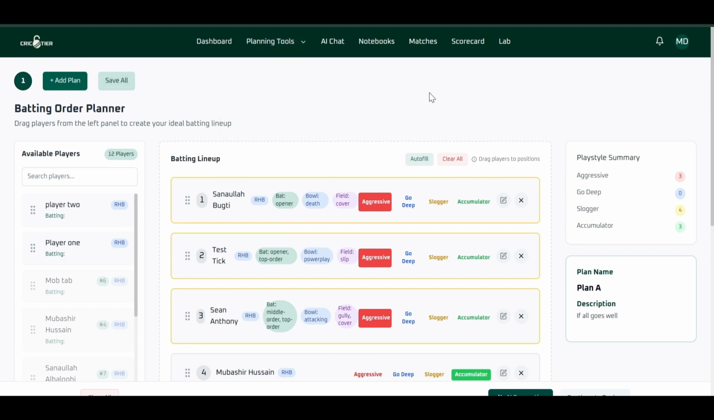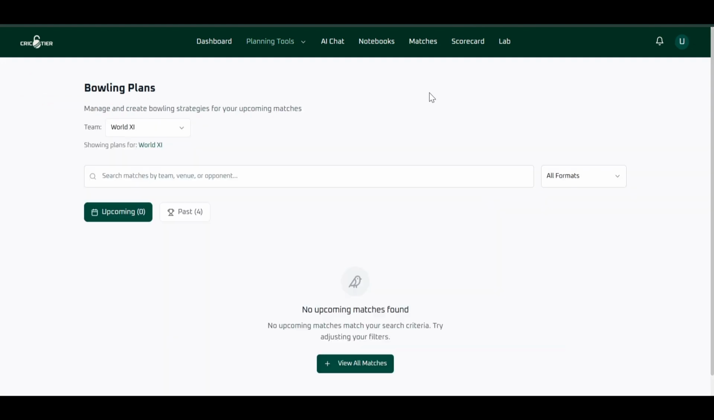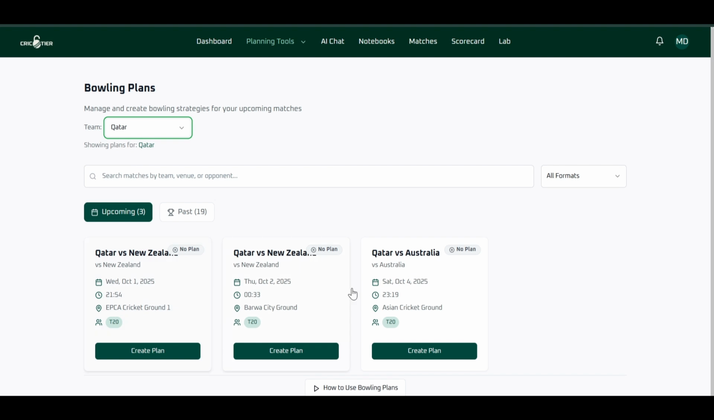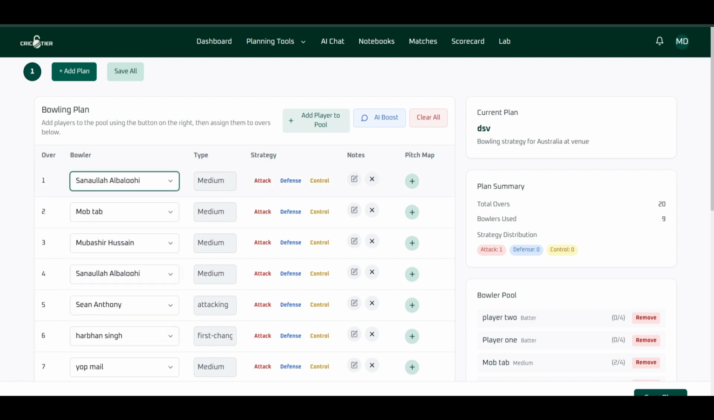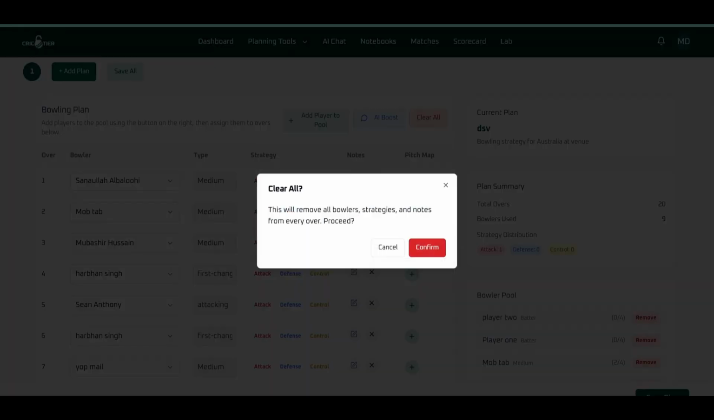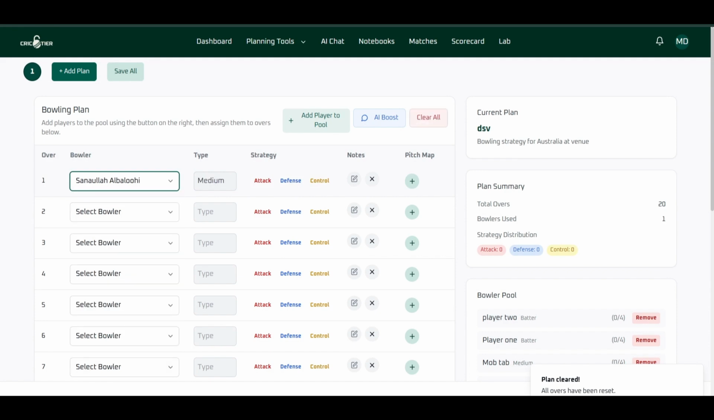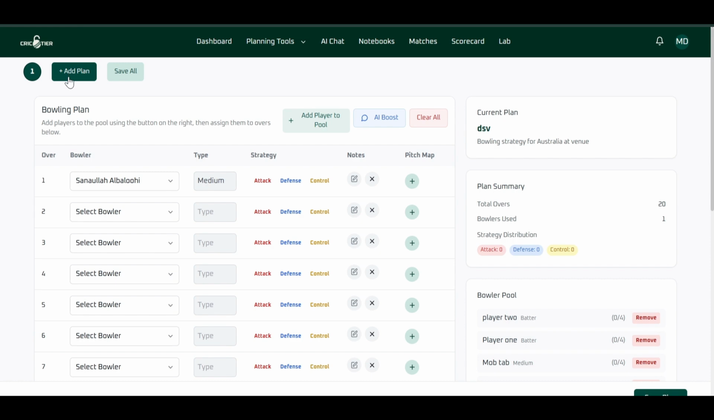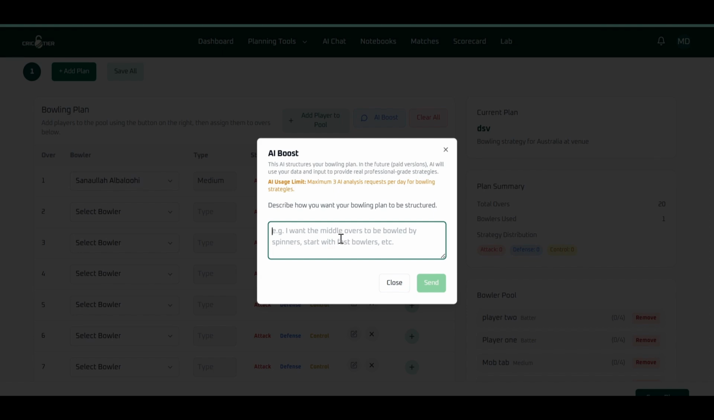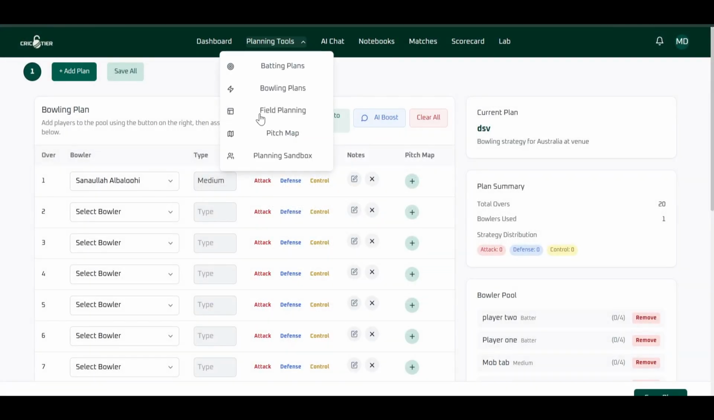The exact same thing happens with the bowling plans. So in the bowling plans, you can go ahead again, choose a match. Let's say Qatar versus Australia again, right? Once you go over here, same exact thing. You can fill it out based on information, right? Because I had some plans before, so I set that up already. It also shows you how many overs every bowler has bowled. You can assign them notes, strategies, etc., so they know exactly what to do. And you can add plans and save all as well once you're done over here. And we have the exact same AI boosting over here that will make the bowling plans for you.